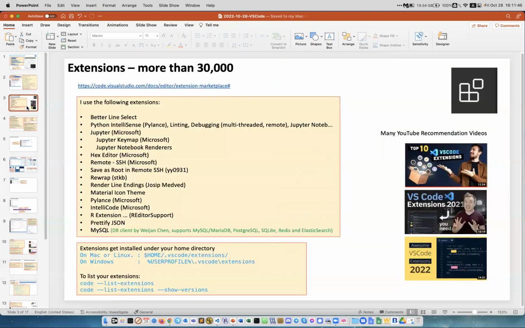Okay, talking about extensions, if you go on YouTube, there are many videos where people say, okay, top 10 extensions, or extensions for 2021 or 2022, or for working on JavaScript, or for working with Python, or whatever, or for working with SQL databases. Many.